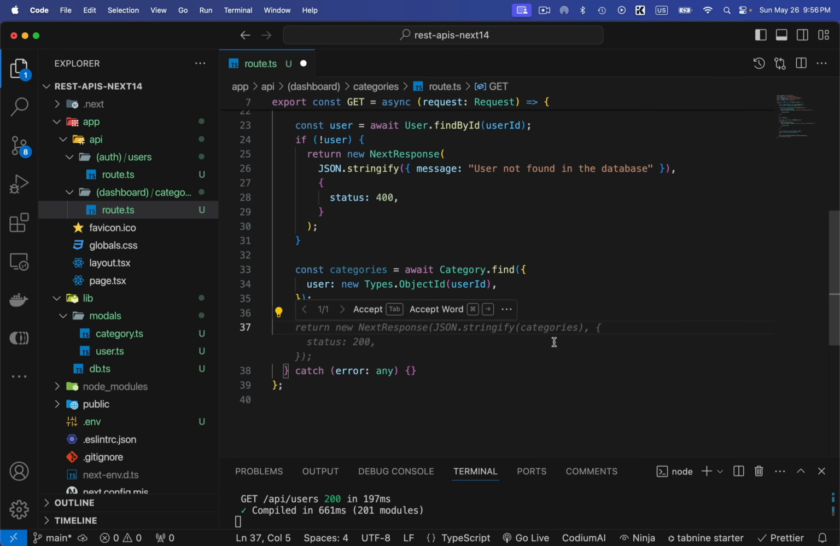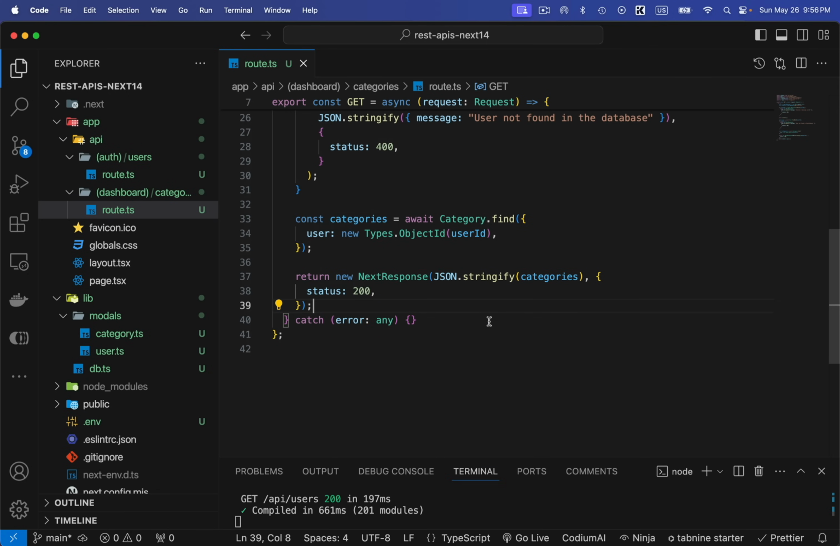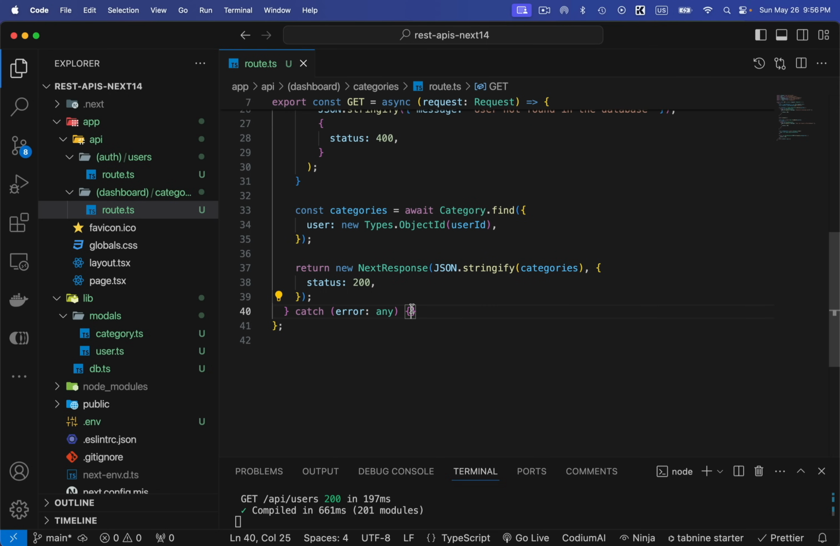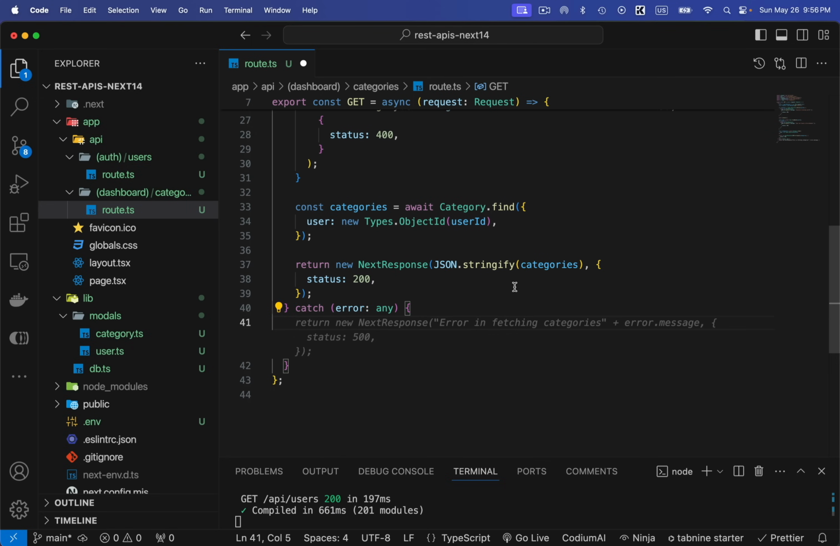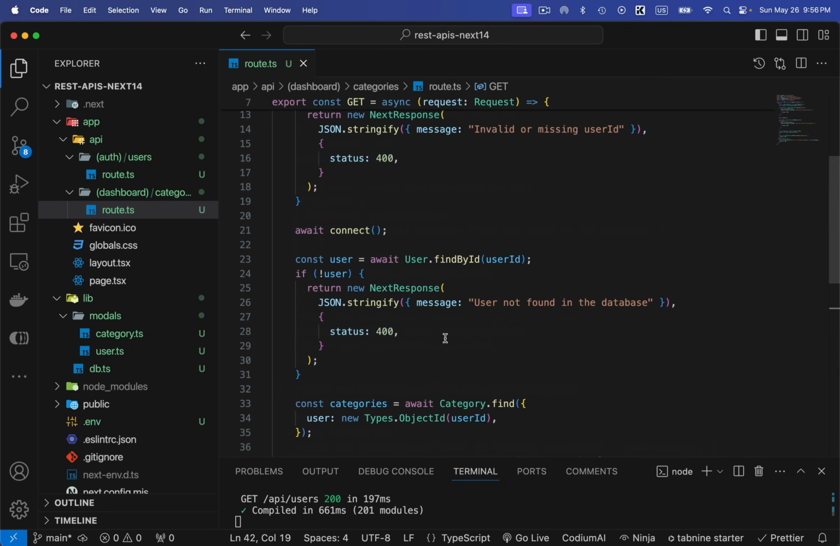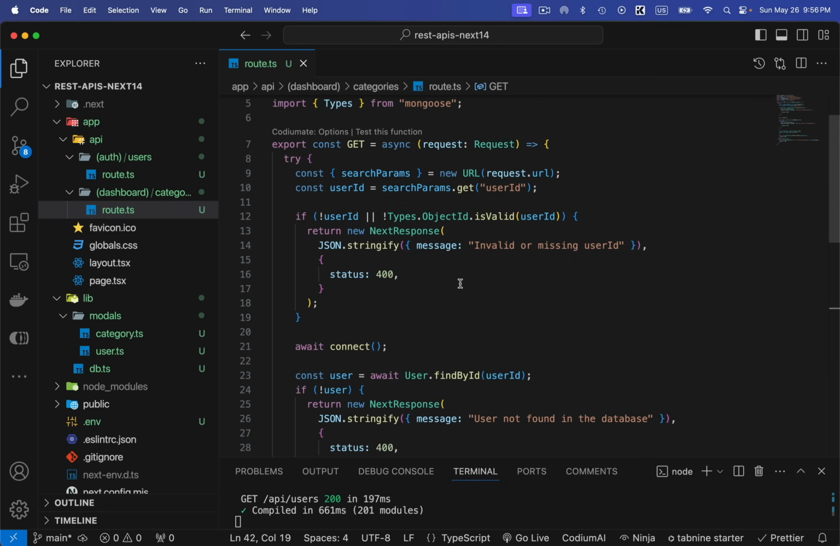Okay, so now JSON.stringify categories with status 200. This is going to return us all those categories. Okay, so now I'm going to show some error message, error in fetching categories. All right, so let's save this.